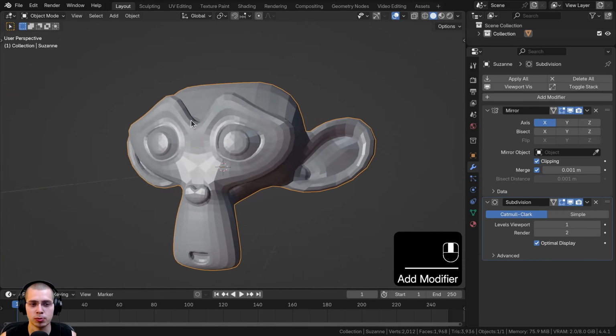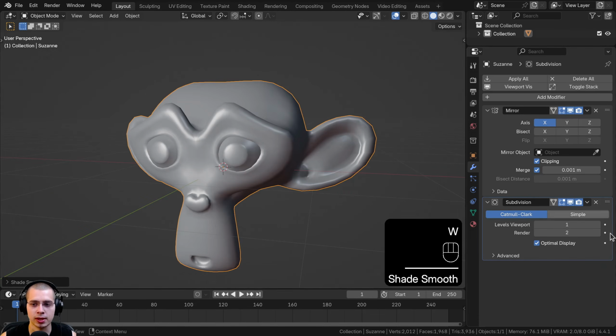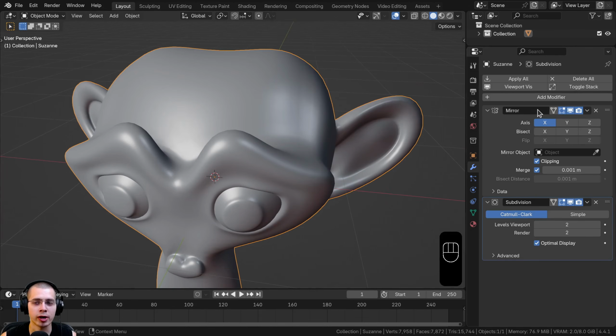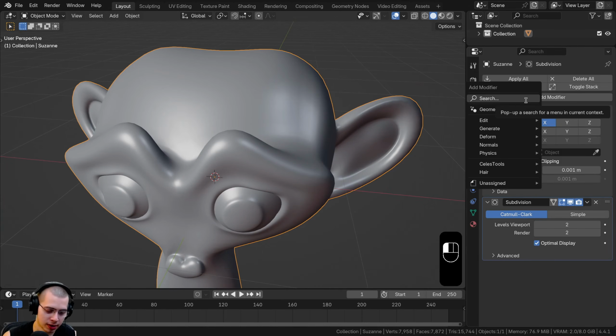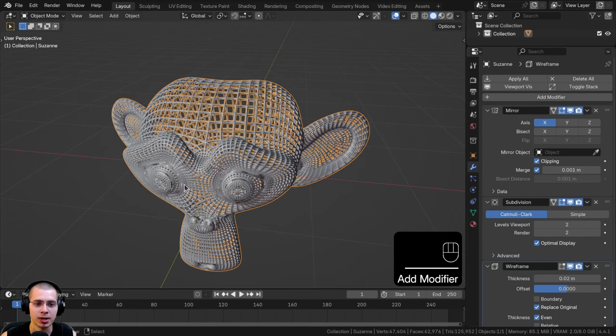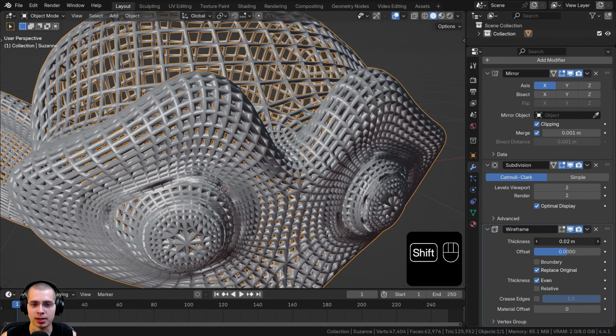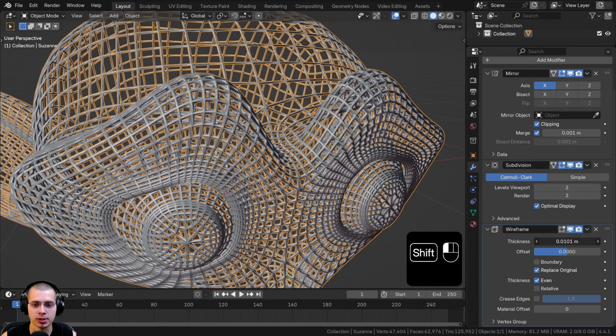So now it's going to smooth it out, and I could just shade this smooth. Let's turn up the levels viewport and render up to 2. But then let's say I want to add a cool wireframe effect. So I could click on add modifier and I could type in wireframe. And now you can see we have this really cool wireframe effect on the monkey, and I can drag the thickness of the wireframe, something like that.